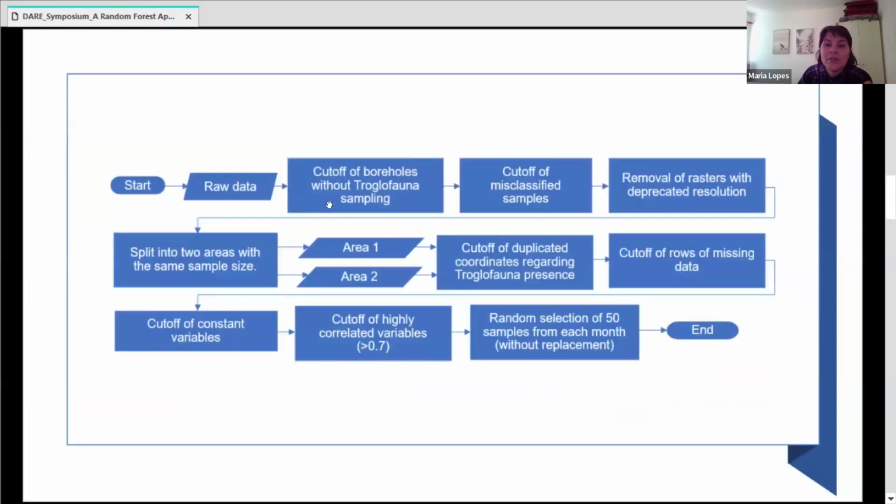Alongside that, I did other filtering, like the cutoff of boreholes without Troglofauna sampling, which means that no specialized person went there for sampling these animals. So I removed these boreholes, and removed rasters with deprecated resolution that I'm going to use as input variables. I also split the two calibration areas into the same size for comparison. And I did some basic cutoff of not availables, constant variables, near-zero variance variables, and highly correlated variables. And for the month of collection, I did some standardizing, with random selection of 50 samples for each month without replacement to avoid bias in the month of collection.